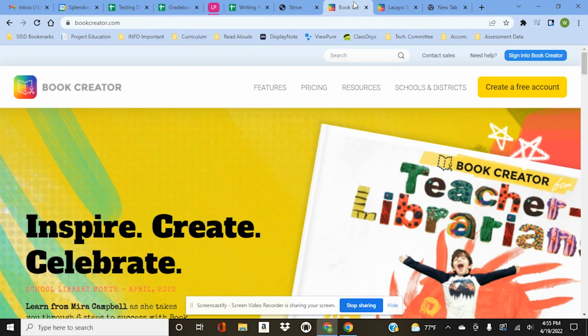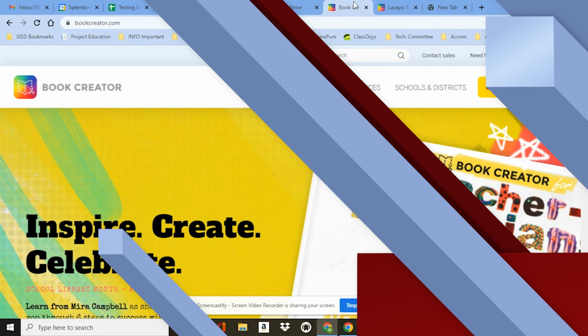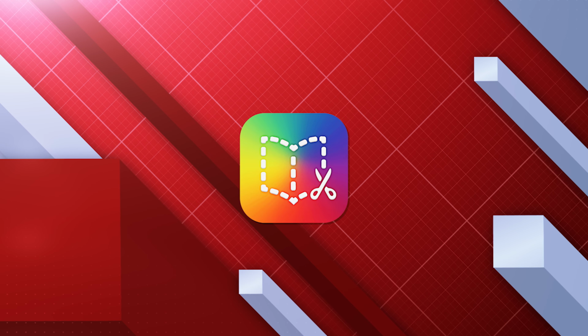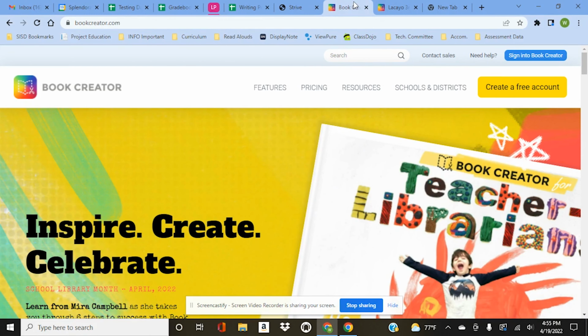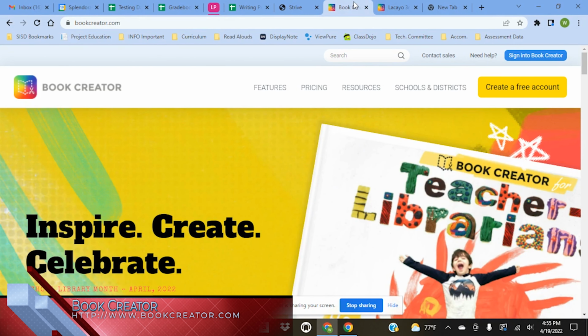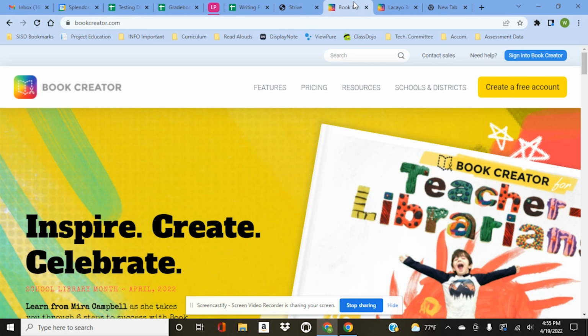All right, so let's talk a little bit about Book Creator and some of the features that are here. Book Creator is a website, bookcreator.com. You can get a subscription, and of course, you have to purchase that. You have a lot more features available, but there is a free account that you can have. And even with that, there's a lot of options that you and your students can use.